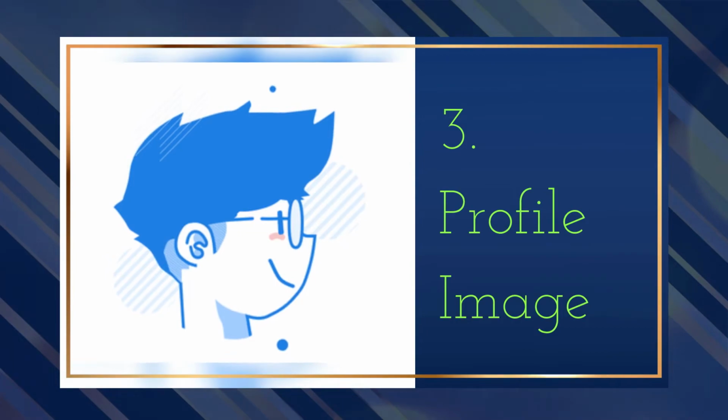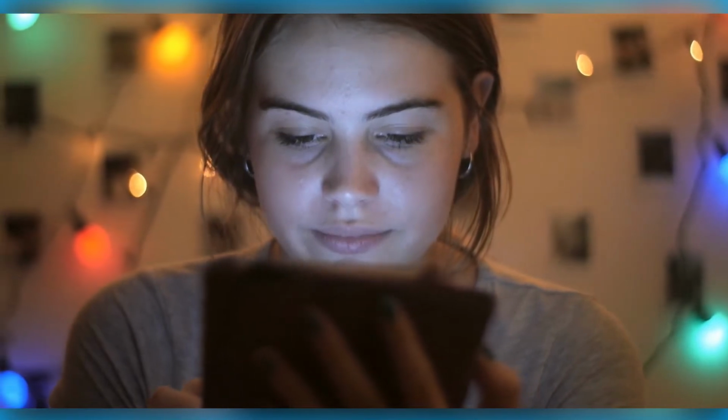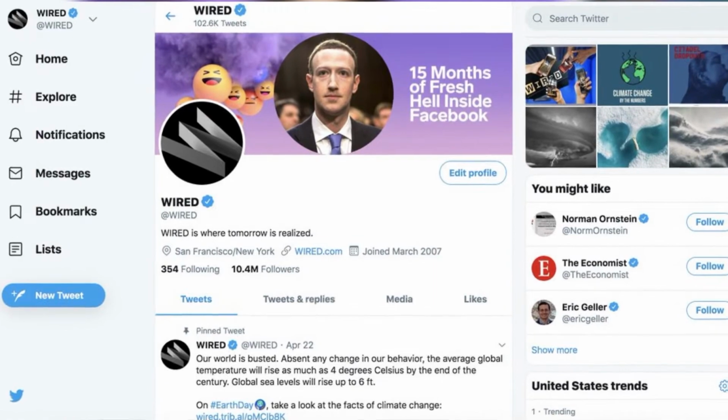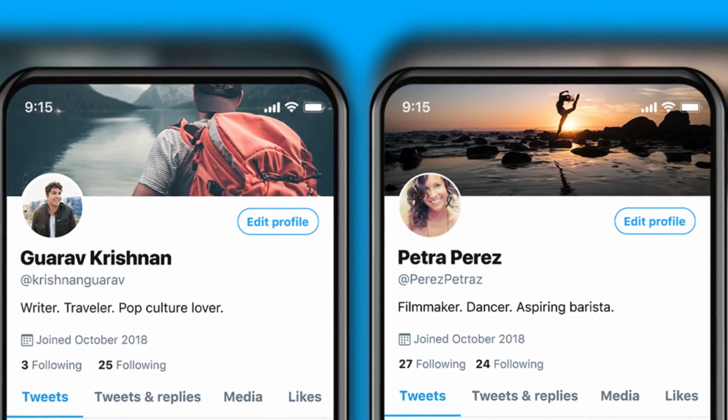3. Profile image. Display picture and bio are the two things that a visitor sees first. Hence, they add up to your Twitter optimization. Make sure it represents your brand positively. Consider the size, color, and its screen view.